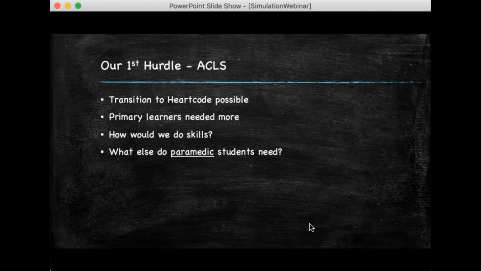But then we were discussing that, and my history of using that program at GW was that people spent a lot of time trying to figure out the game, and if they weren't using ACLS on a regular basis or weren't refreshing, HeartCode was really too hard for primary learners, and it was going to take something like 12 to 14 hours, trying to click through these algorithms without really having any education on it to begin with.